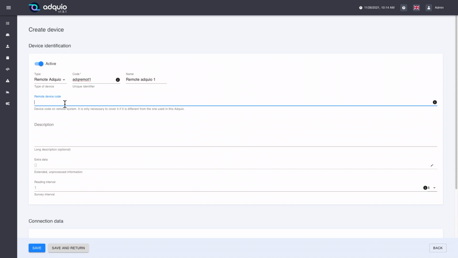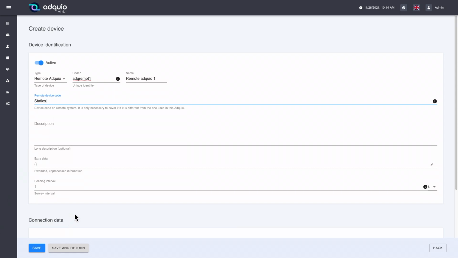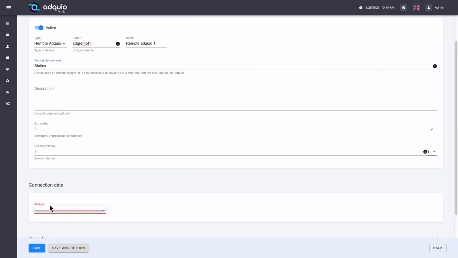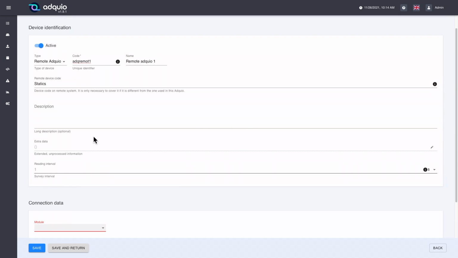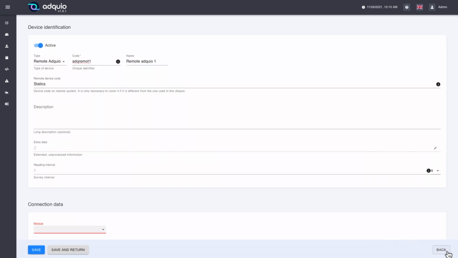Important part. Code the remote device within this Adquio to which we are going to connect. What code do we want to import this device? We want to import, well, we could put for example, statics, which are its internal statistics. With this and by selecting the corresponding module here, we would already have this device of this remote Adquio, available on our local device.